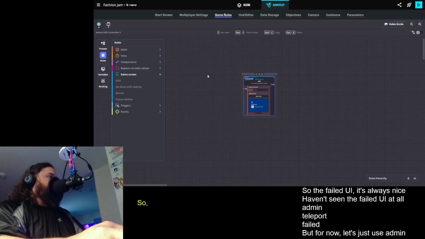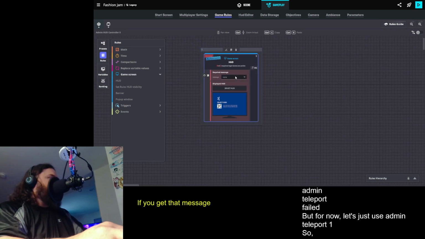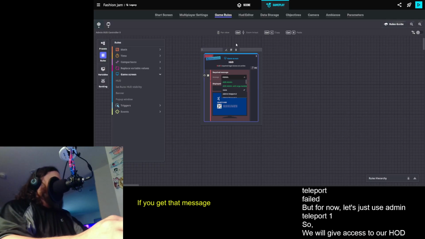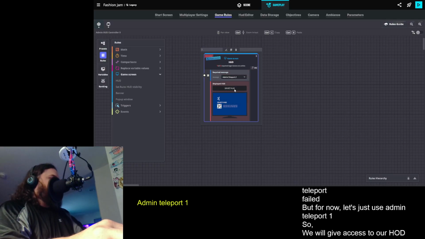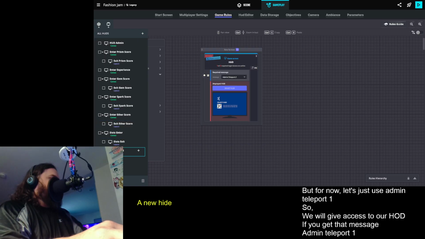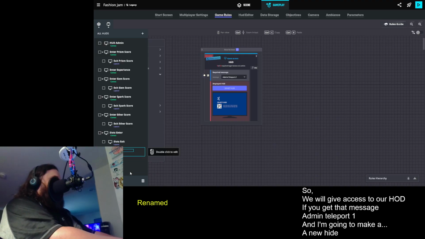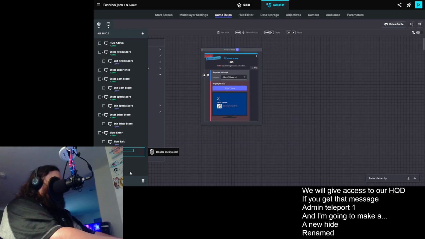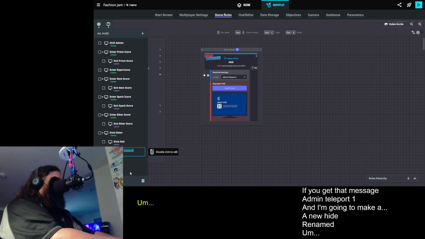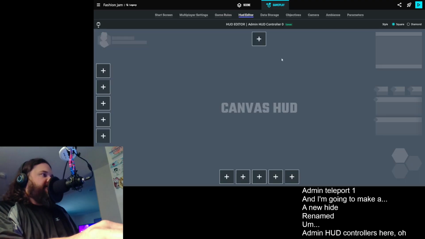So we will give access to a HUD if we get that message. Admin teleport 1. And I'm gonna make a new HUD. Renamed. Admin HUD controller 0. And so let's edit this.